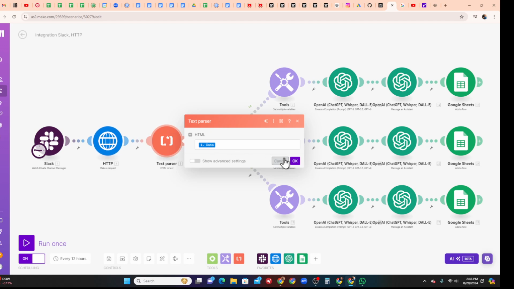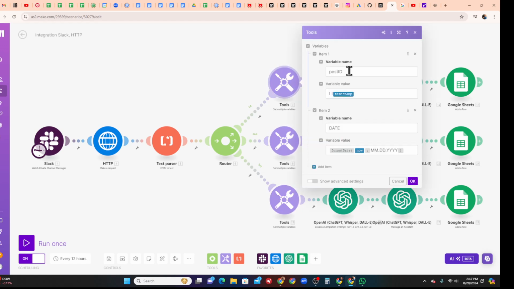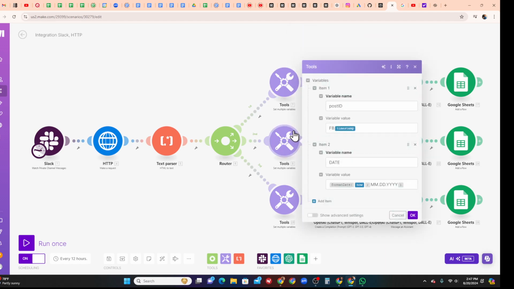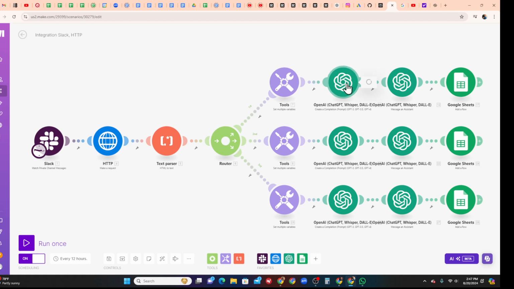Then we use a text parser to take HTML to text with the data from HTTP. And then I have a router that triggers three different tools to set multiple variables. We set up the post ID. We set up the timestamp with the LinkedIn, with the Facebook, and with the blog. We put a variable name of a date, format date, and then we run it through.